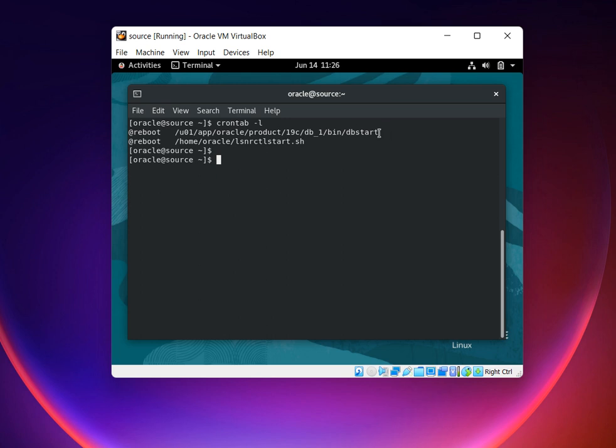So you need to specify the path for the DB start shell script. It would be under the Oracle home bin directory. So I have set this. Whenever I restarted the server, whenever I restarted this VM, the Oracle database automatically started. I don't have to start it manually. So this would be automatic.